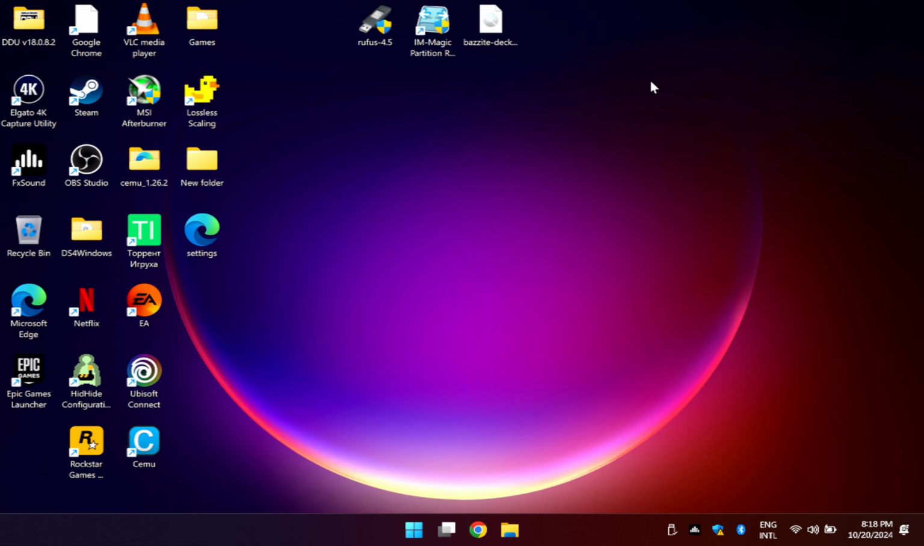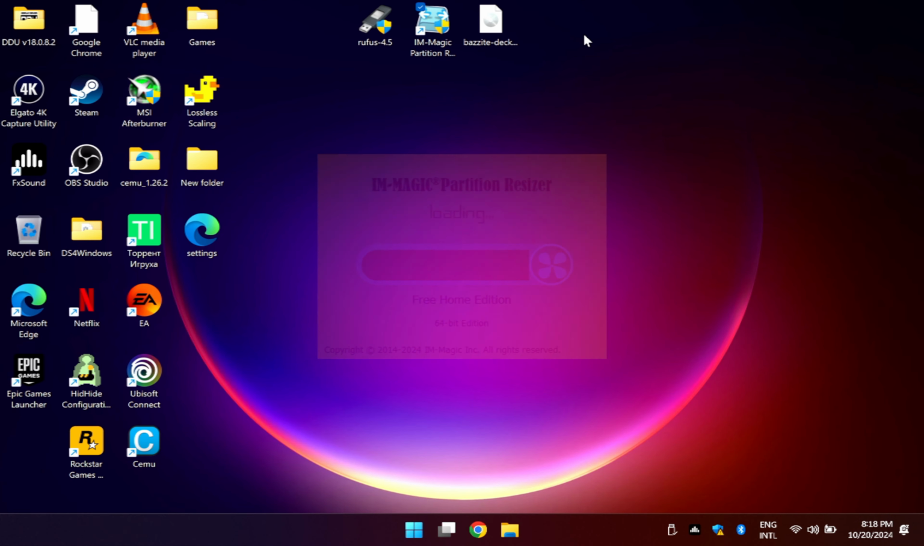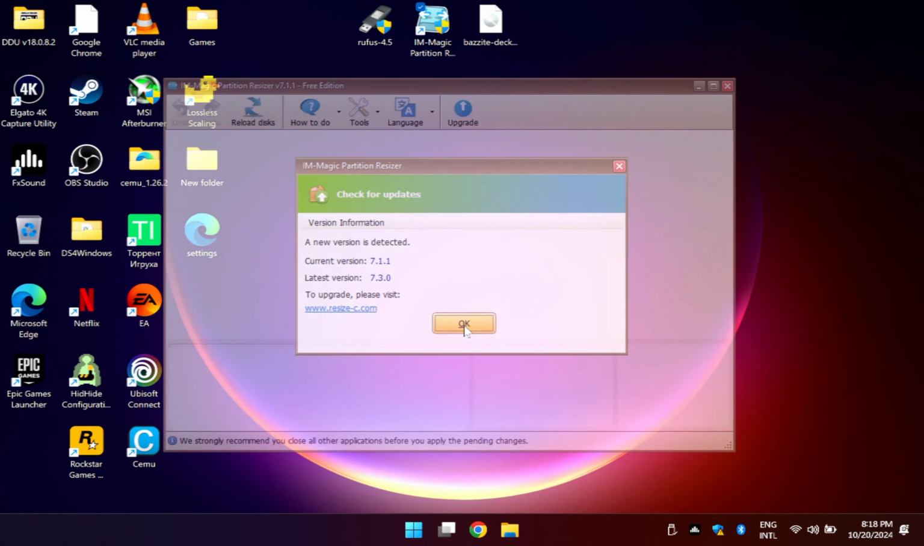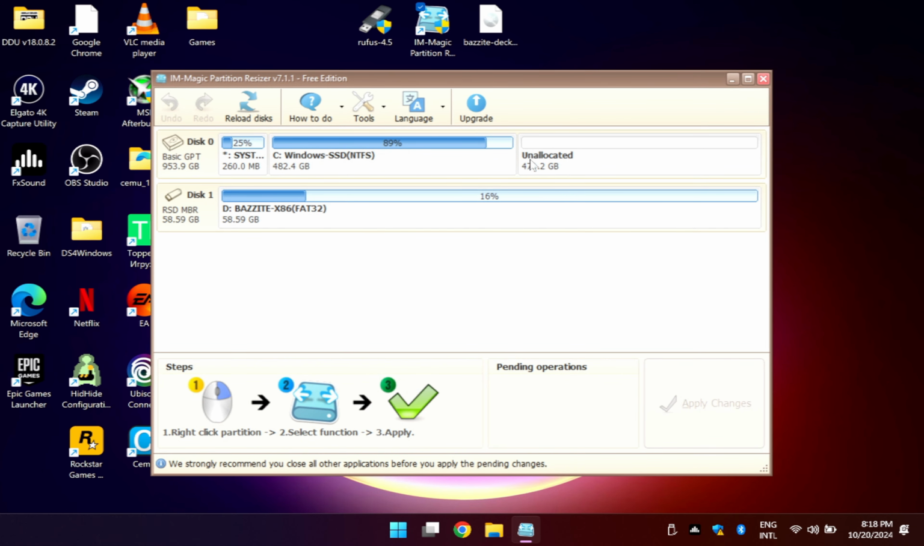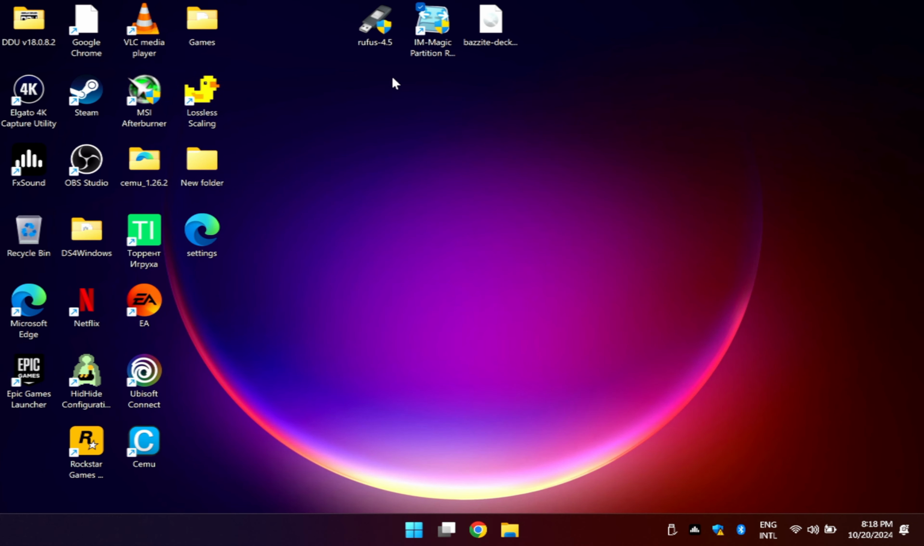Okay guys, so after we restarted, it took a while to do the partition since I partitioned a lot of space, but we're just going to click the program so we can see that everything worked fine. We have the space there that we need. So now this is where you need the mouse and the keyboard, because moving forward we won't be able to use the touchscreen until we finish installing Bazzite.